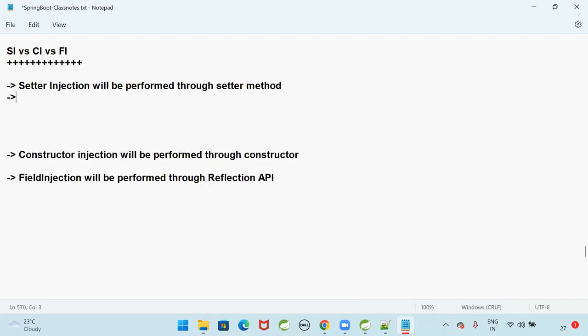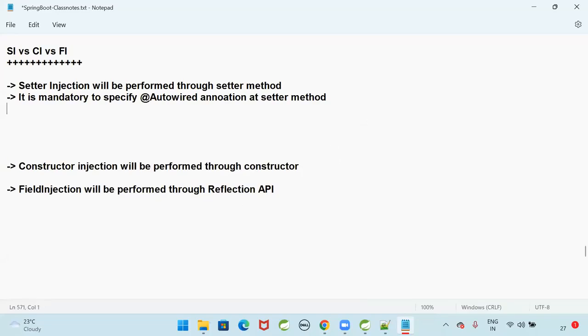If we don't specify autowired at the setter, then setter method will not be called. It is mandatory to specify autowired annotation at setter method. So when you want to perform setter injection, then it's mandatory to specify autowired annotation at the setter method.